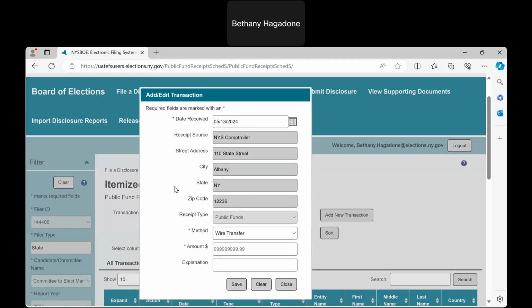It's important to note that the receipt source, street address, city, state, zip code, and receipt type fields are auto-populated by the EFS web application with the New York State Comptroller's information. This is because committees will receive all public funds from the New York State Comptroller.